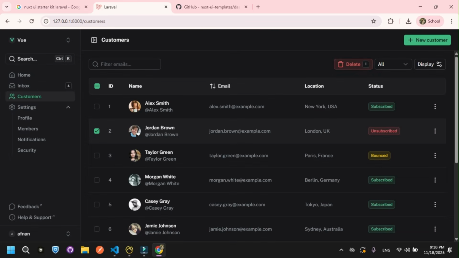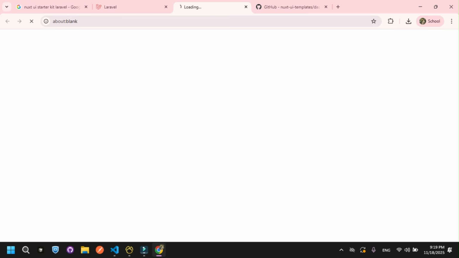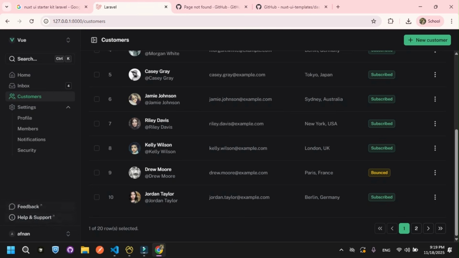And I also have a create modal and delete modal as well. I can also copy the customer ID, view customer details, and all the things here. So we can customize it and use it according to our own needs. I also have billing and all these things.